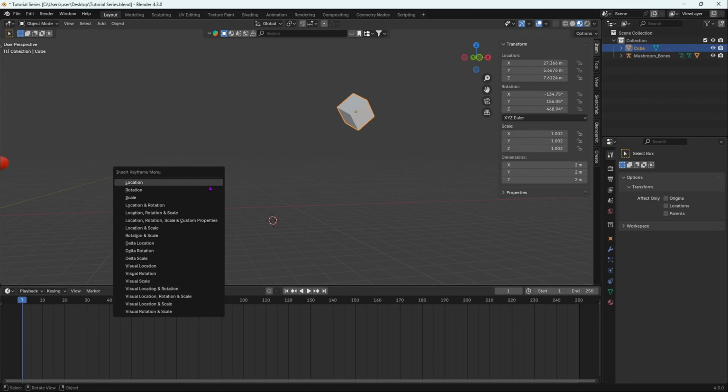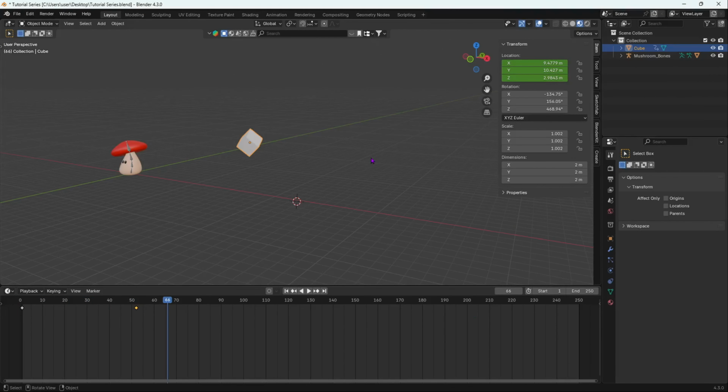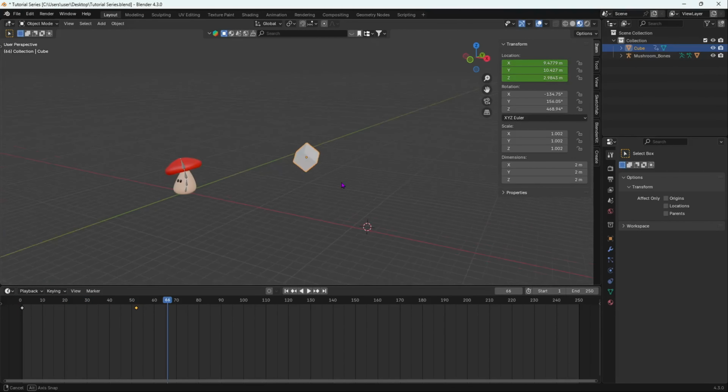Another way is the K key. You can press K, and then insert a keyframe for a specific thing: location, rotation, scale, and all of the other ones. For example, choose location over here, then move to frame 52, grab it around here, press K, and add a location, and as you can see, it will move. So now you know the basics of adding keyframes in Blender.